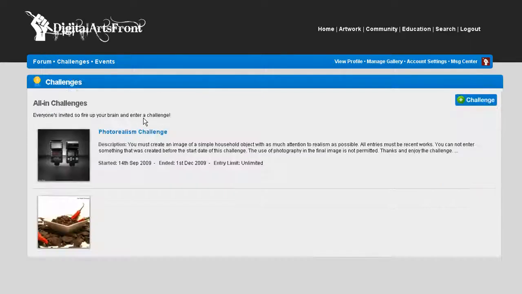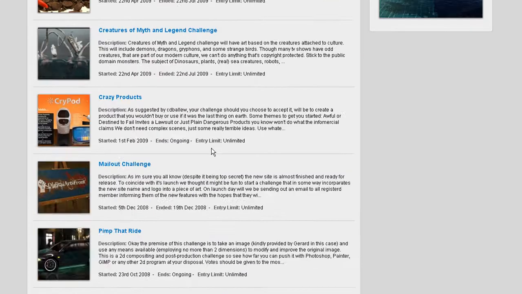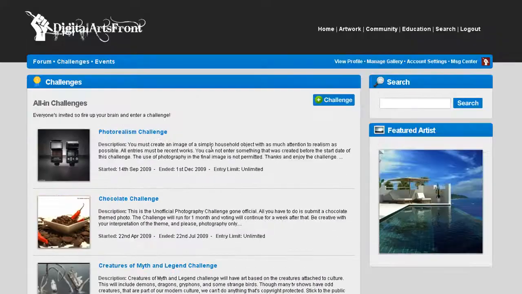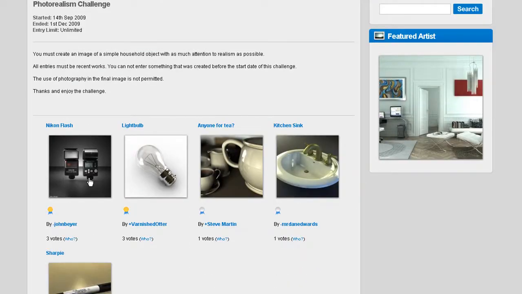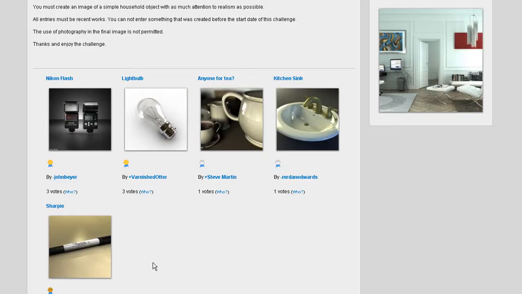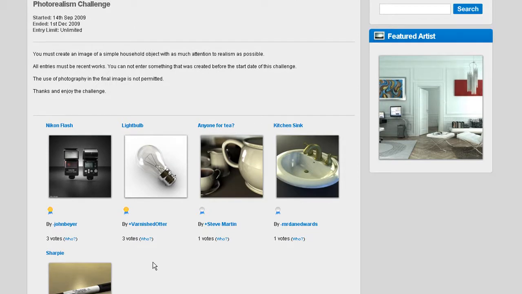So let's go to challenges. And we've kind of organized challenges a little bit better than the previous version. So I'll just show you quickly. I'll go into the photorealism challenge, which we just had recently. And you'll see now that they're ordered left to right in rows and columns, which we felt was a bit more, I don't know, concise.